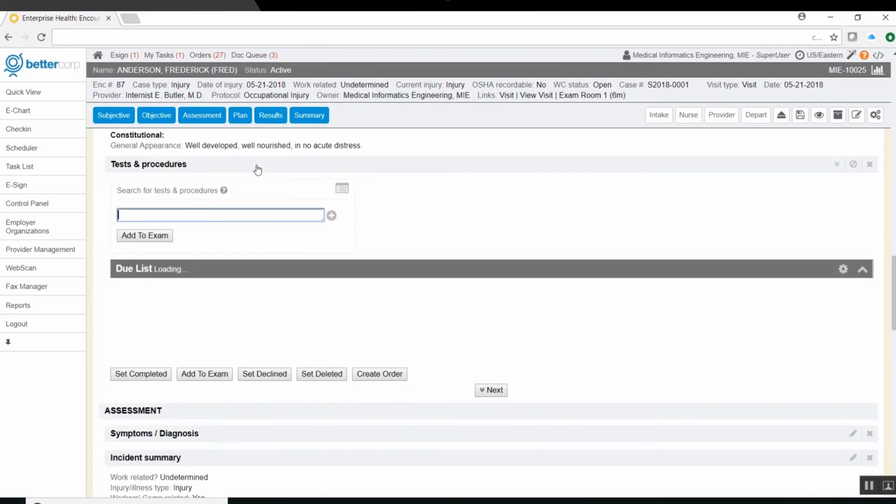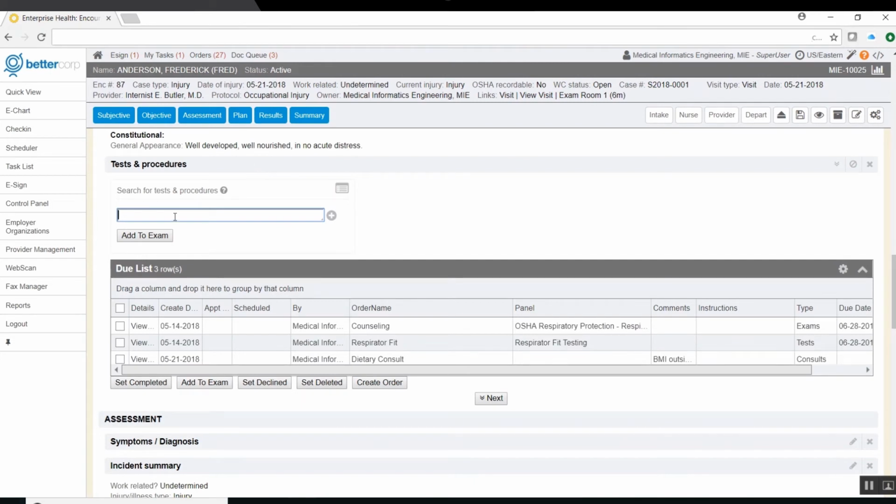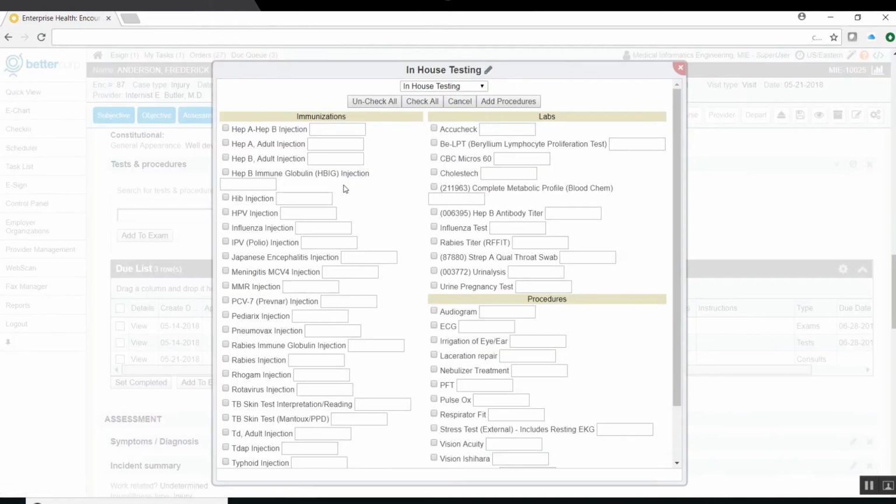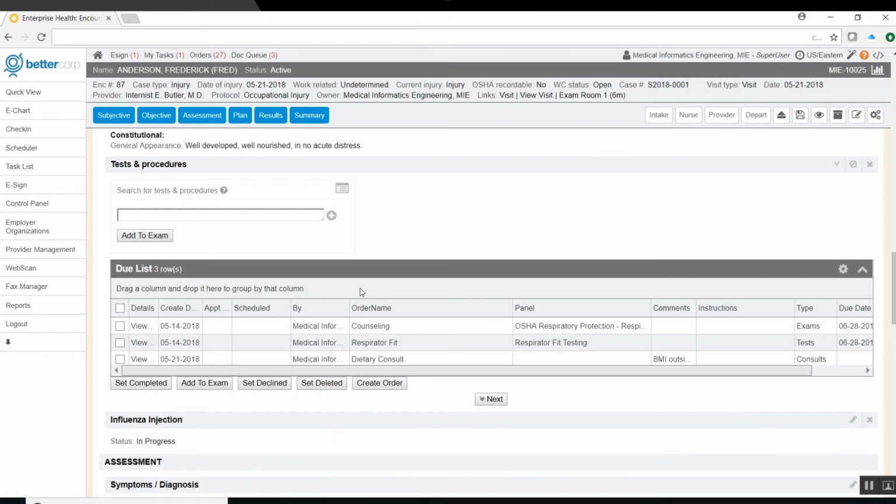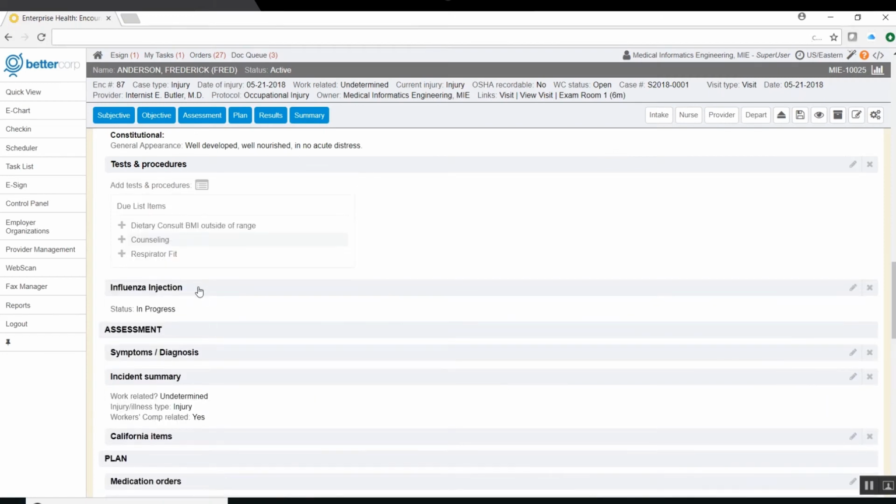Tests and procedures are for in-house testing. If you would like to order a test, you can just start typing and it will bring up different tests that you can add to your exam. There's also a pick list that shows a list of all of your common in-house testing. And if you want to add on any testing, you can just select it from the list, and it'll add that section here within your visit to document those results.